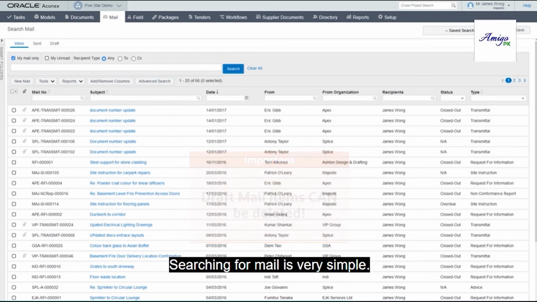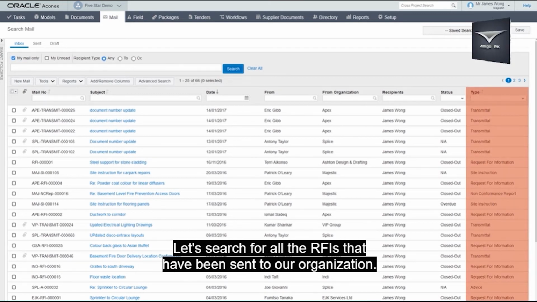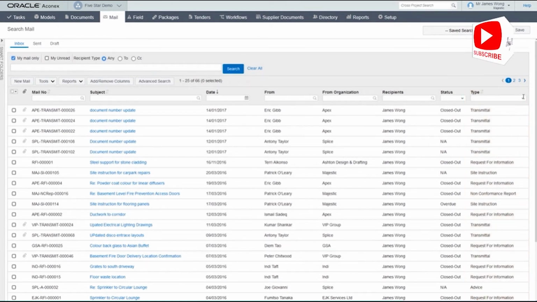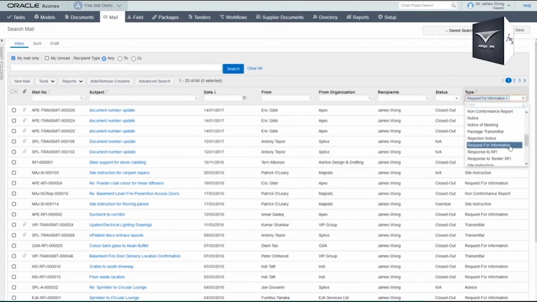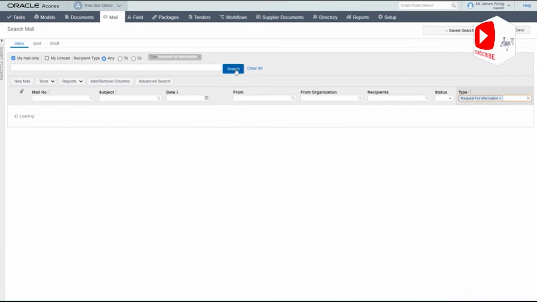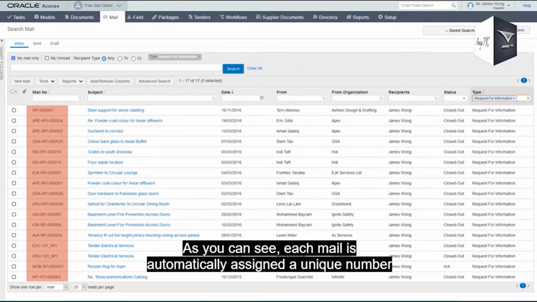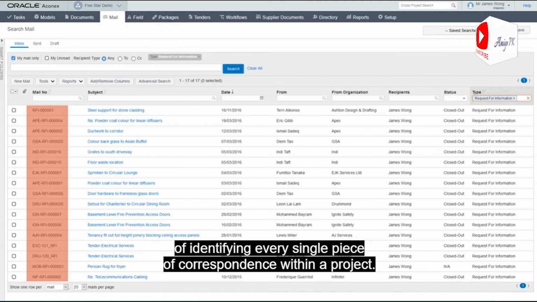Searching for mail is very simple. When we create mail, we assign a mail type. Let's search for all the RFIs that have been sent to our organisation. As you can see, each mail is automatically assigned a unique number within the project, and this provides a reliable and unique way of identifying every single piece of correspondence within a project.